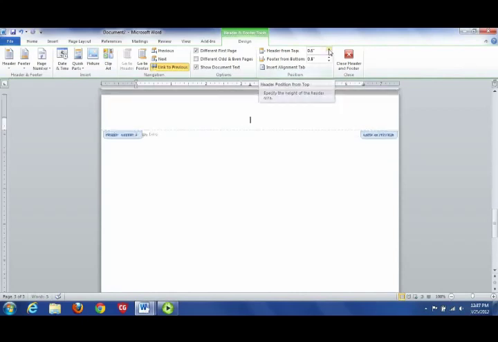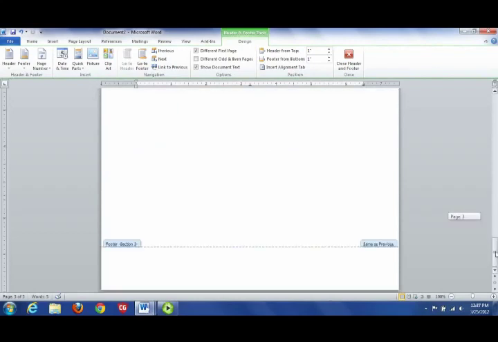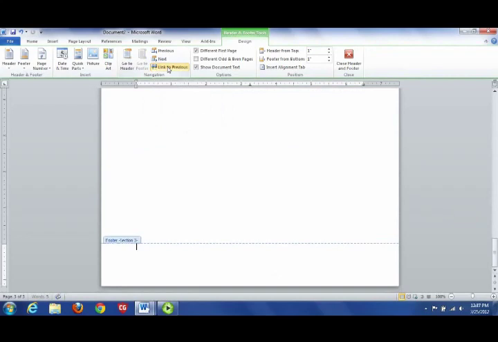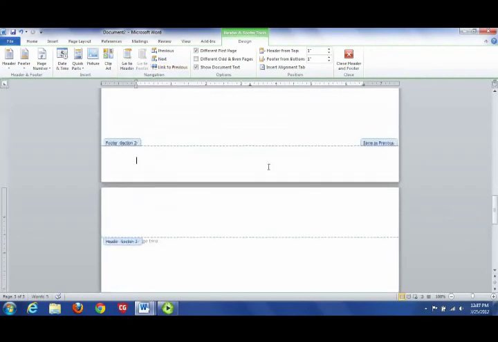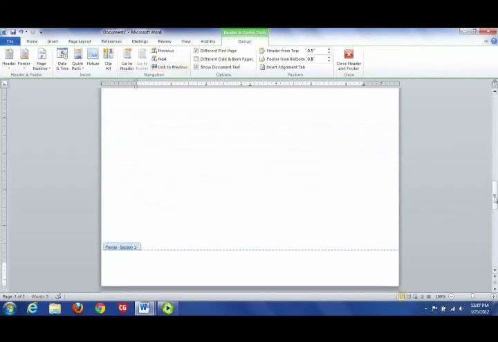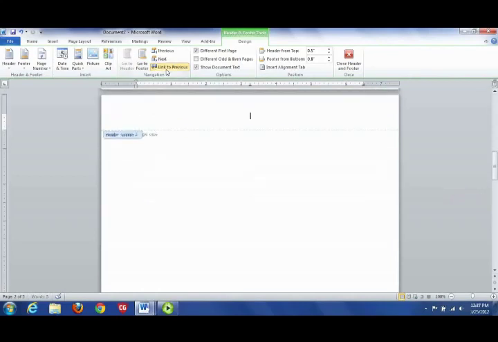So I'm going to change these again to 1 inch. And I'm also going to leave the first page checked. And I'm going to click on this link to previous button here. And that turns that link off. And I'm going to go to the footer on that same page, click in there, and do the same thing. Click link to previous and turn that off. And I'll go to the bottom of the previous page and also turn off the same as previous there, and go to the top of that page and turn off the link to previous there.